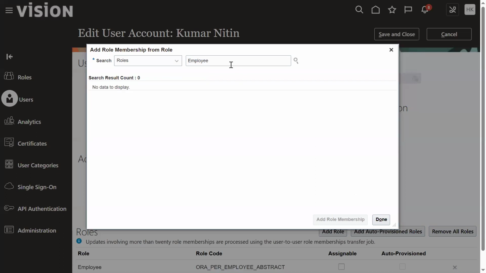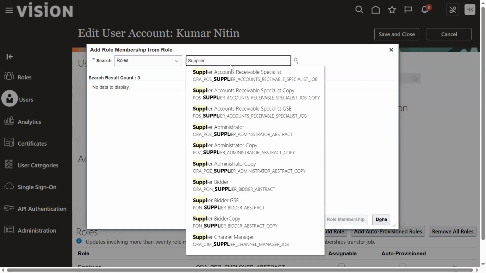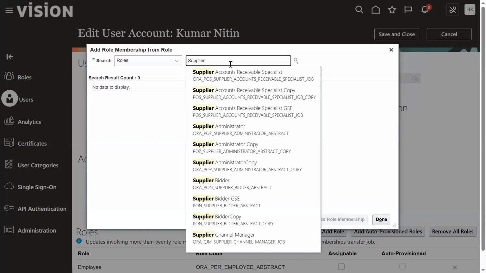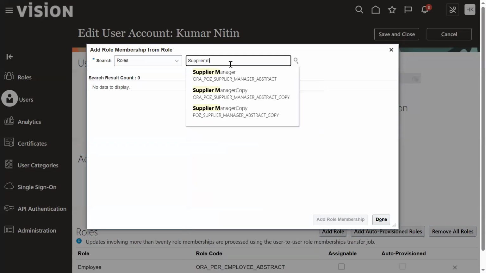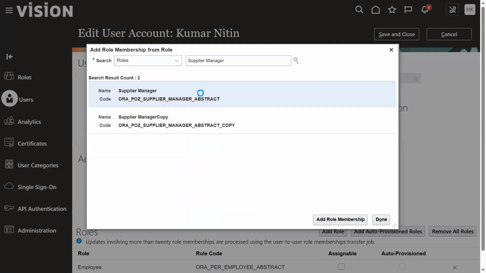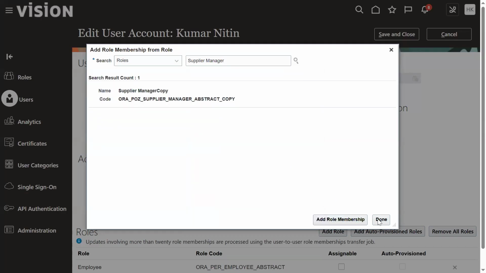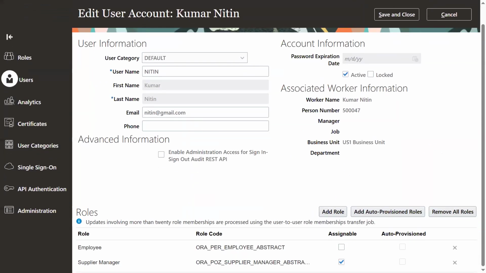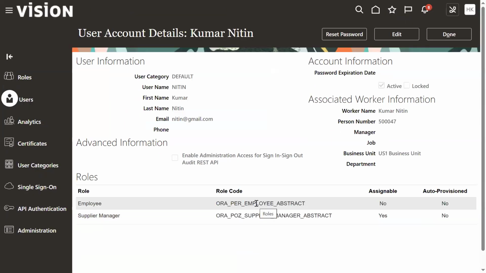Next, the second one: I'm going to specify supplier manager, because Mr. Nitin wants to create a supplier. So I'm assigning the role called supplier manager. If we want to configure the supplier, which role is required? Supplier manager role is required. Let's go for save and close.